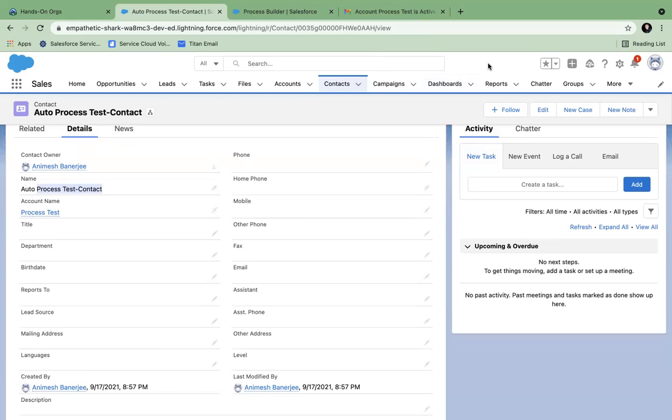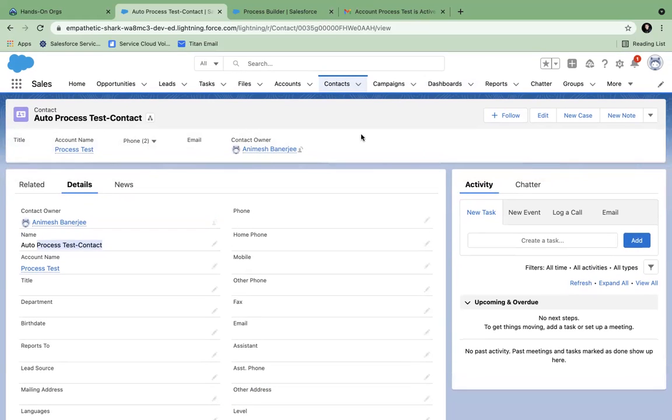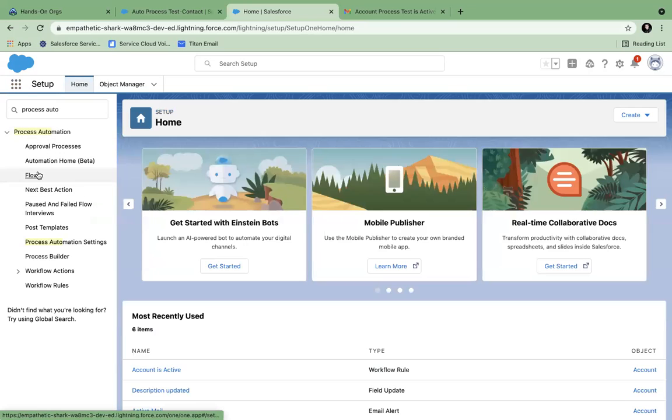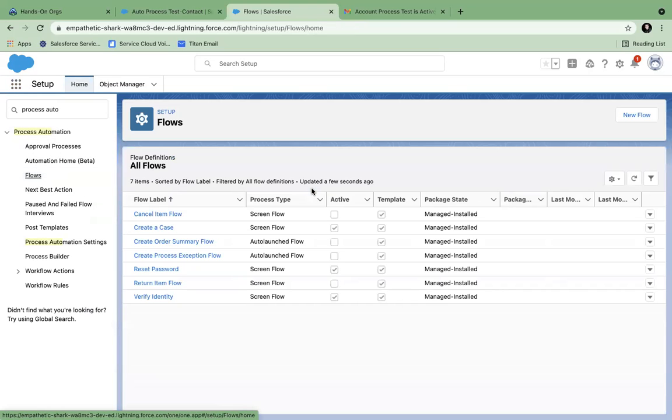Any questions so far, guys? Very vital. Now we will move to, can we do the same thing in flows? How can I do this same thing in flows? Just go to setup and go to flows. In flow, I will also create a new contact using a flow.